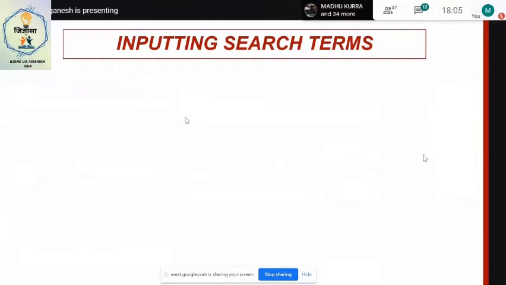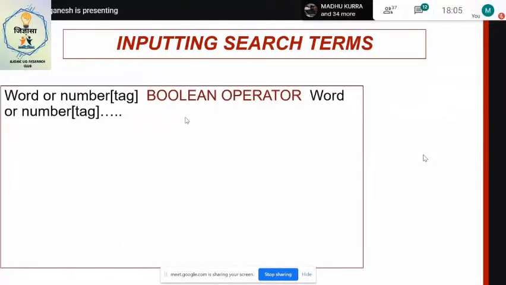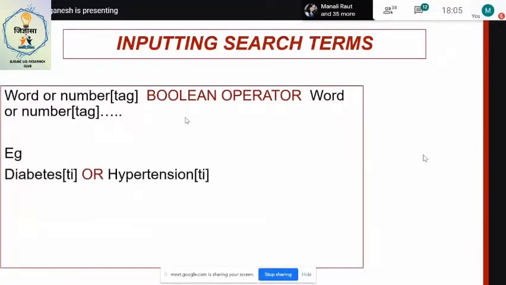So when you input your search terms, you put in a word or a number, tag it. Then add the Boolean operator. Again, a word or number, tag it. Example, my word is diabetes, I tagged it with title. Or my word is hypertension, I tagged it with TI. Which means I want results that have either diabetes or hypertension or both coming in the title.